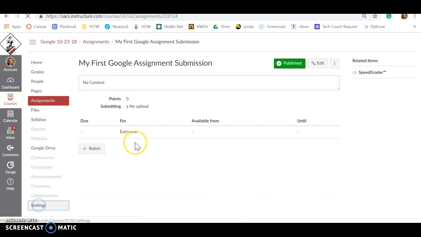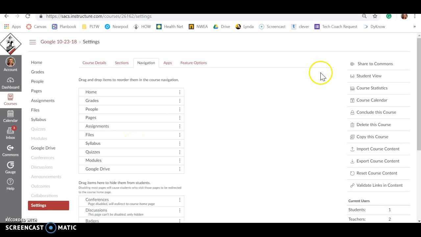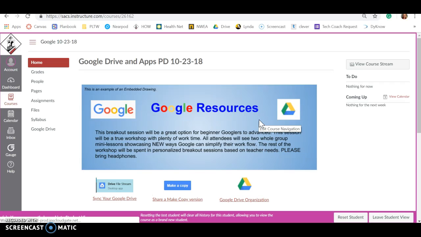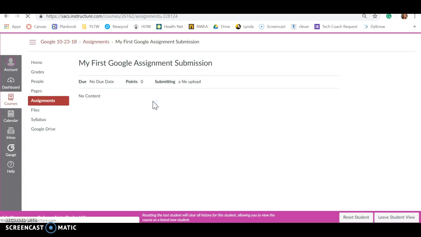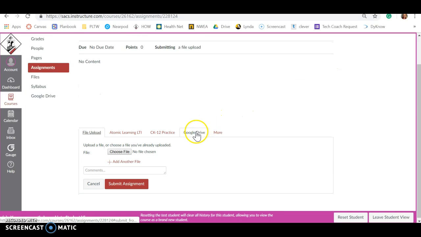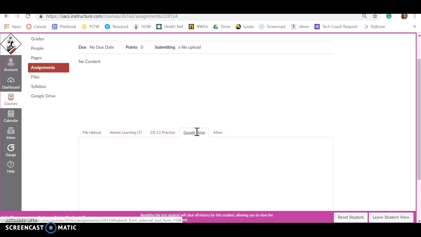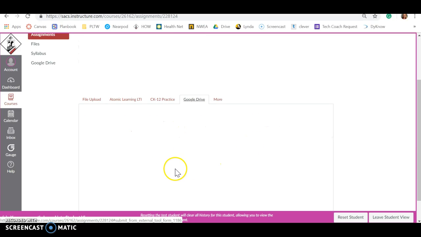When we go to the student view now, I can go to assignments as a student. I would click in here. I would go to submit the assignment, and then you can click on the Google Drive tab. The first time students do this, they'll need to authorize their Google Drive, and then they can go ahead and submit the assignment through there.